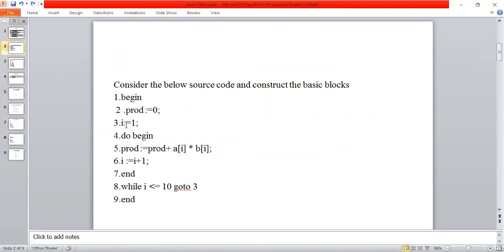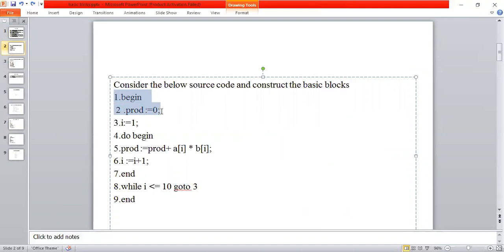And the third statement is the leader. So I can draw the basic block from the first statement to the second statement, because the third statement is the next leader. I cannot include the next leader in the first leader. So this is one basic block. And the next basic block is from the third statement to the end of the program, up to this eighth statement. Anyway, the ninth statement is end. So like that, we can construct the basic blocks.